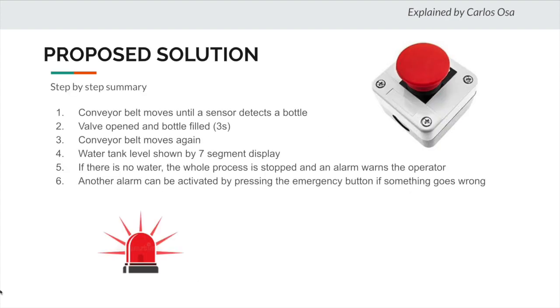Focusing now on our proposed solution, its step-by-step summary could be the next one. First of all, a conveyor belt with barrels is moved until a barrel reaches a sensor. Then, the valve is opened and the barrel is filled. It takes 3 seconds. Thereafter, the conveyor belt moves again.